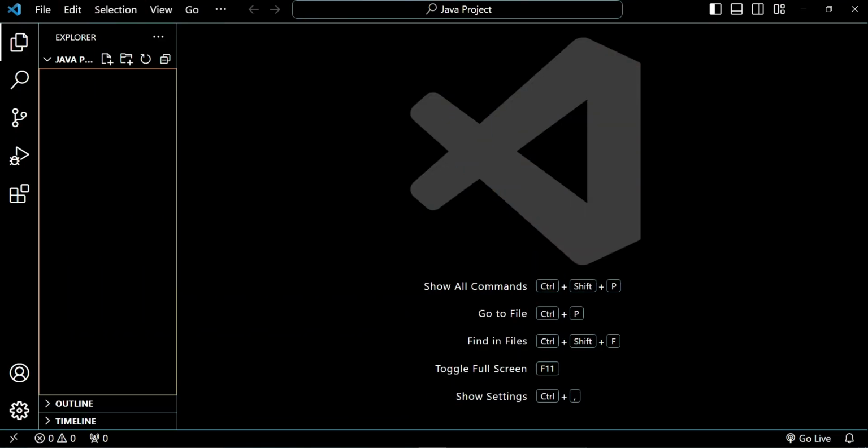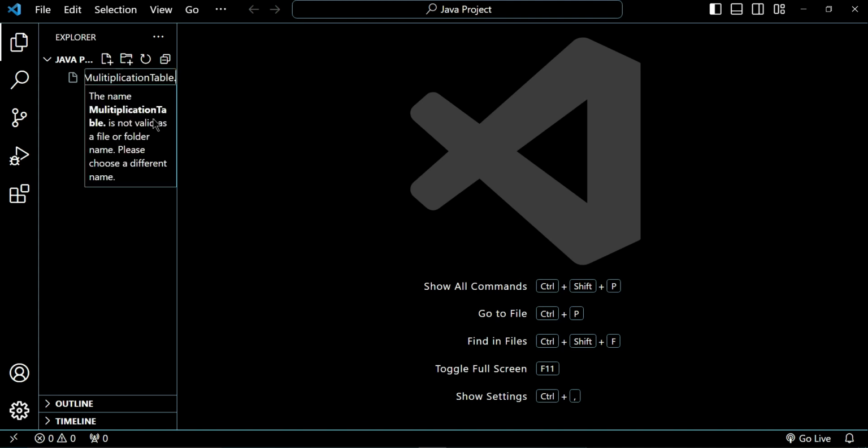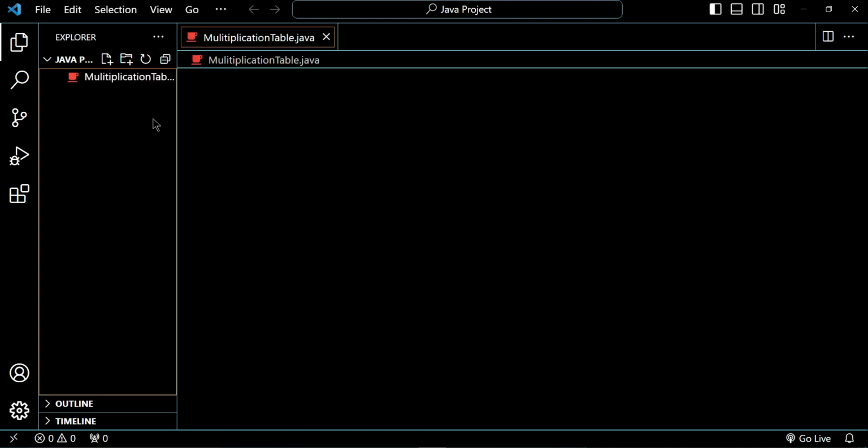So first things first, you open up your VS Code or whichever editor you choose to use. Now, if you are using VS Code, you click on this icon here. Make sure you create a folder on your desktop, and then after creating the folder, you open it here, and then you click on this icon here. Okay, click on the icon, and then let's give this class a name. Let's say multiplicationtable.java. Okay, now press enter.